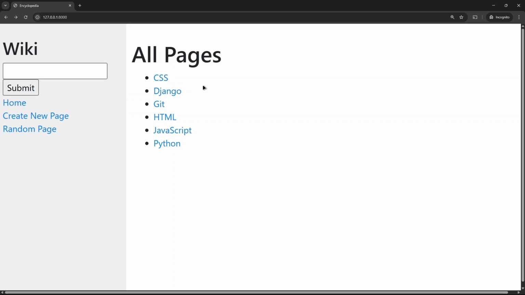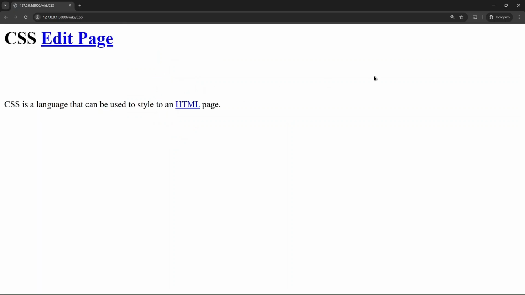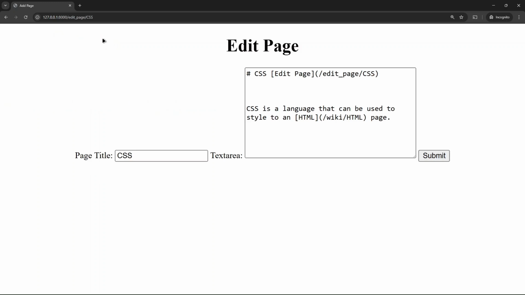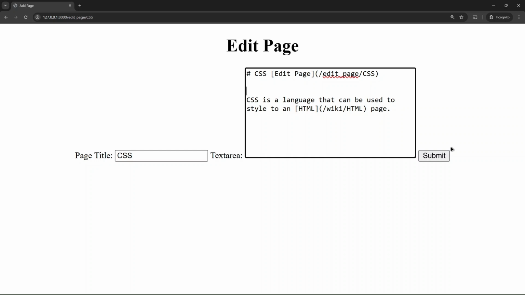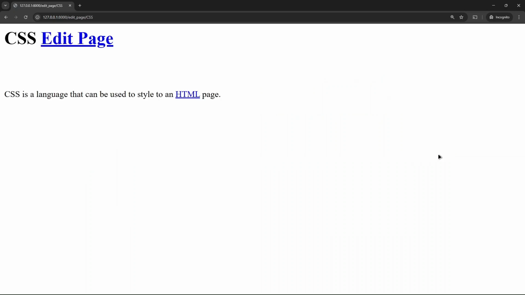I can also edit entries. For example, I can go into CSS and click Edit Page, and now the text area is automatically filled in with all of the Markdown. Here, for example, if I want to reduce the white space a bit, then I can submit, and the content is displayed.